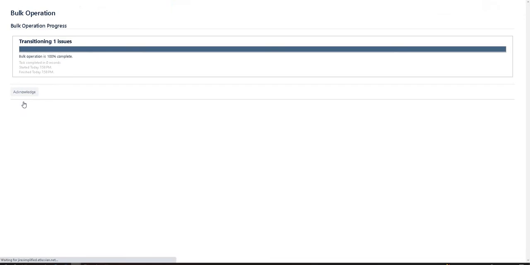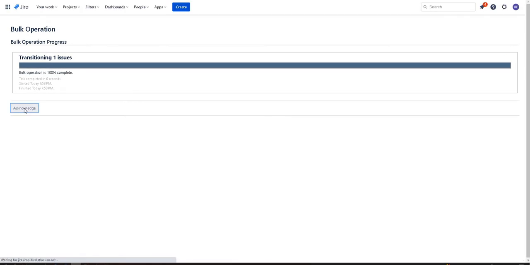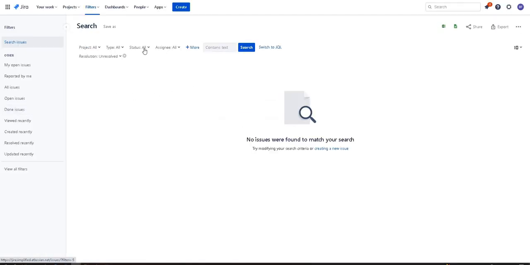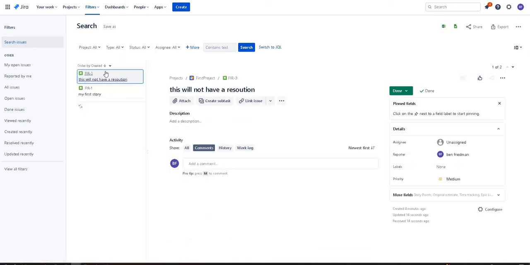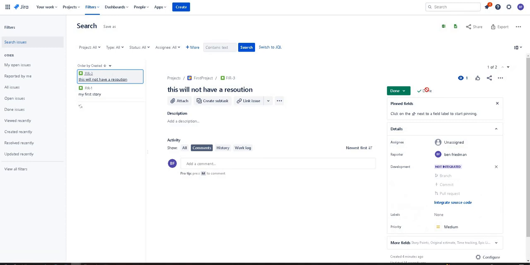Let's refresh, should be done. Okay, well now we can see that the search is empty because we don't have any issues that are unresolved. And this now has the resolution.